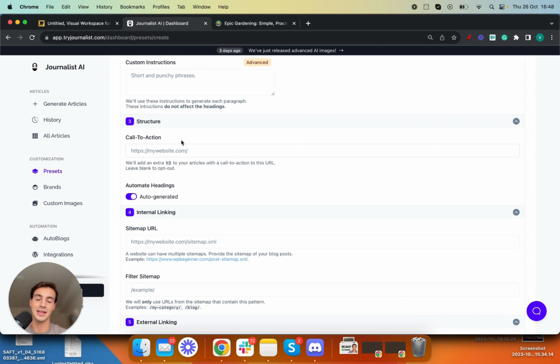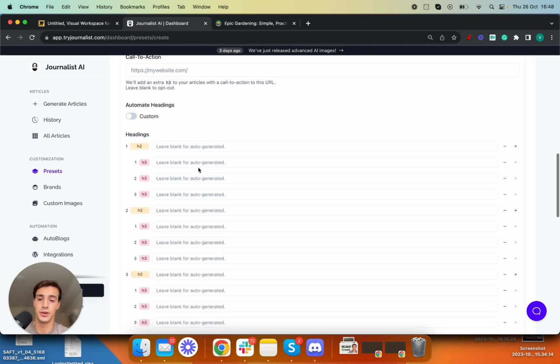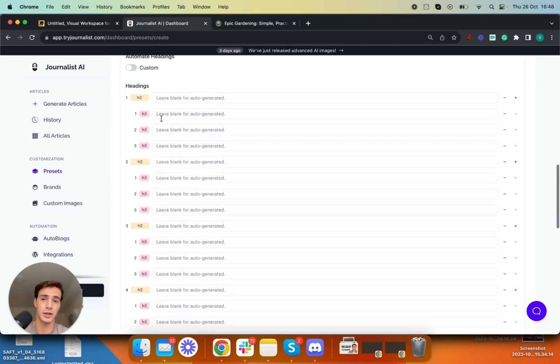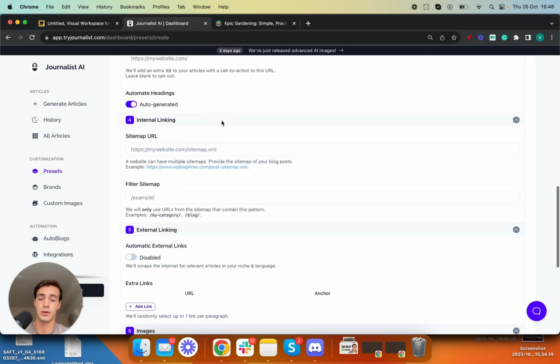In a way that makes sense and that it is organic, of course, right? It's not going to be forced. Then you can select your headings. You can put all your headings manually, or just leave AI to do it for you.